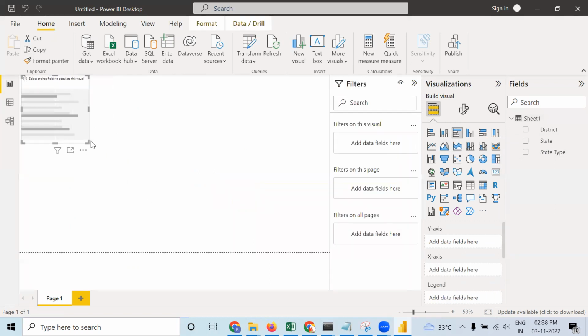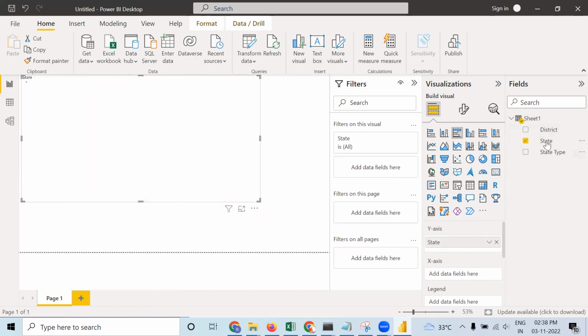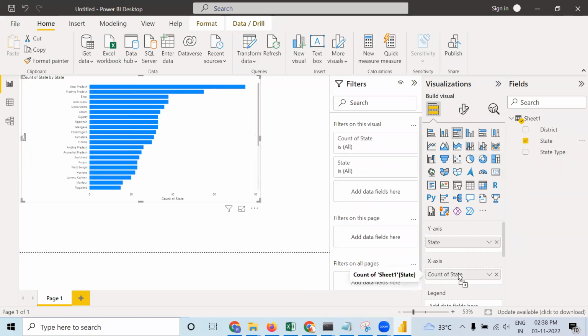any of the usual. I am taking this horizontal bar chart. Okay. Now I'm taking this state over y-axis, and when I put state over y-axis, it means the names of states will come here. Okay. And here count should come. So for that I'm taking this state over x-axis. Automatically it will become count of states.